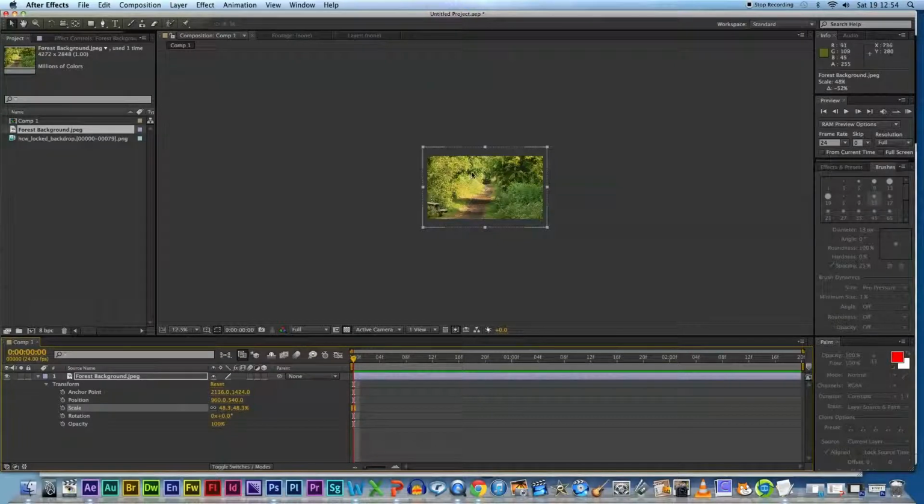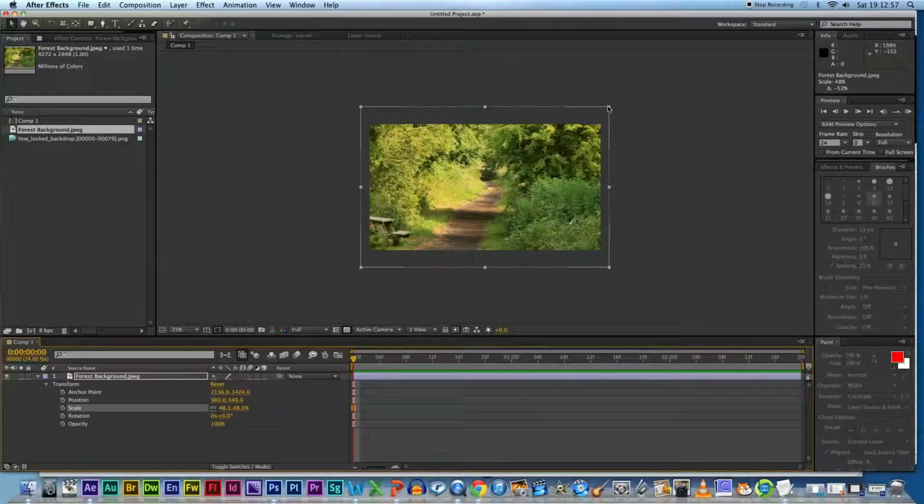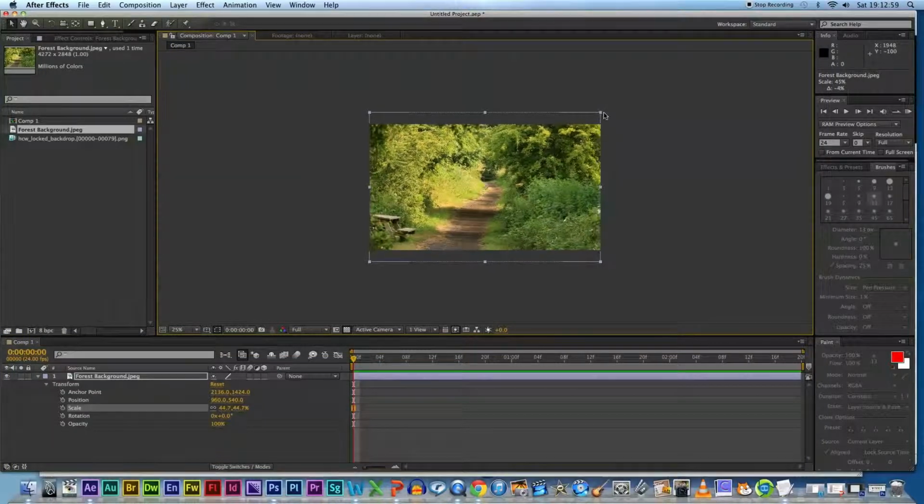Okay. So all we're going to do is just get it roughly right. It doesn't really matter too much because today's more about using the keying technology. So that looks okay.